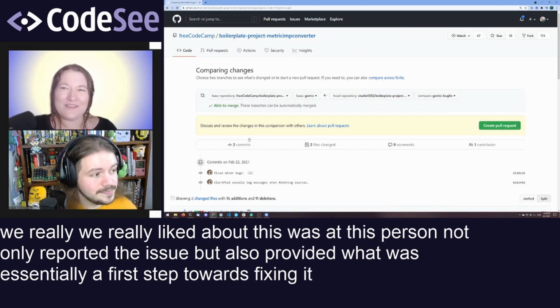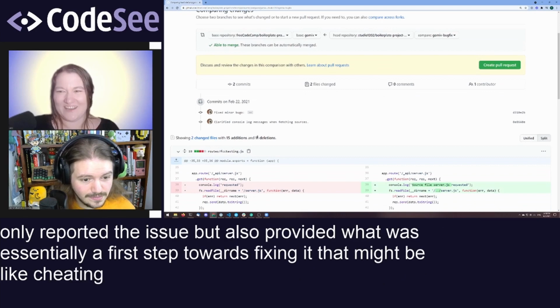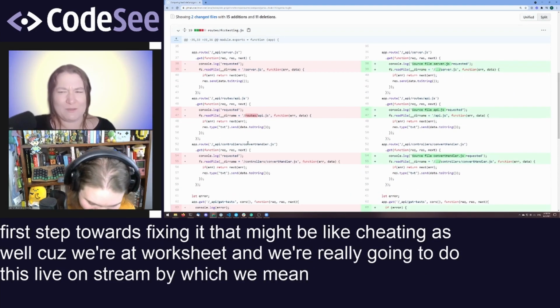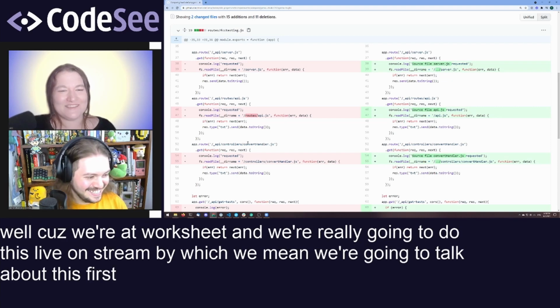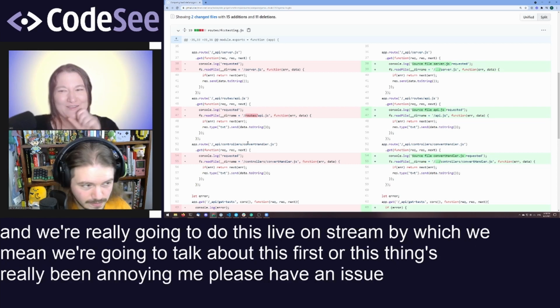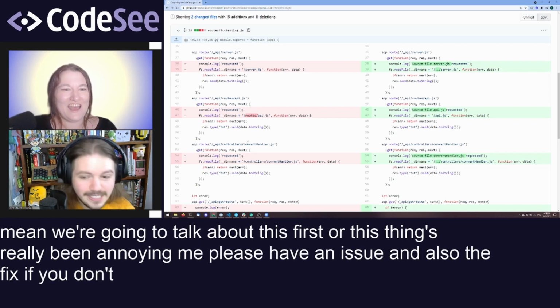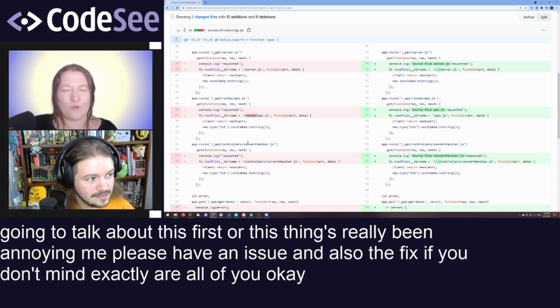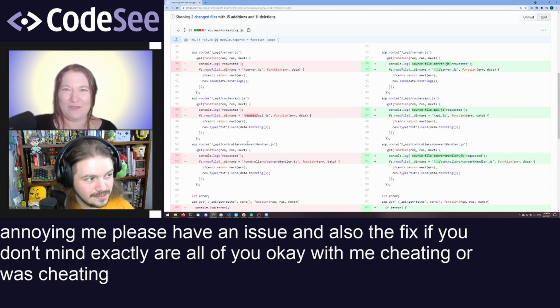And that might feel like cheating as well, because we're going to do this live on stream, by which we mean we're going to talk about this first. But this is again like, oh, hey, I'd quite like to do a pull request, or this thing's really been annoying me. Please have an issue and also the fix if you don't mind. Exactly. Are all of you okay with me cheating, or us cheating? Like we feel okay with that?